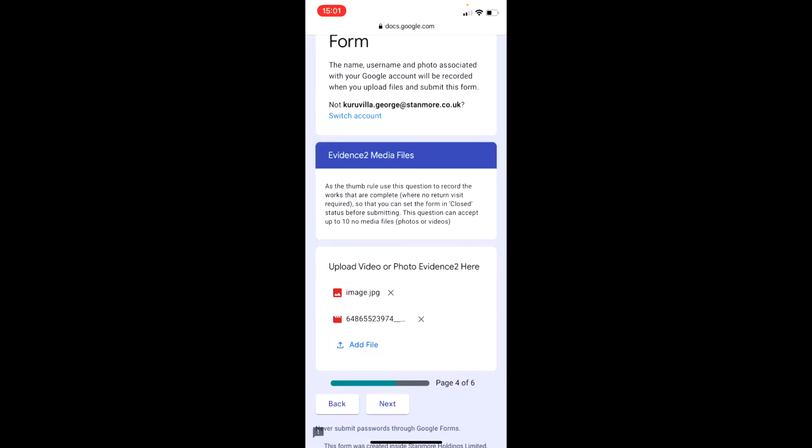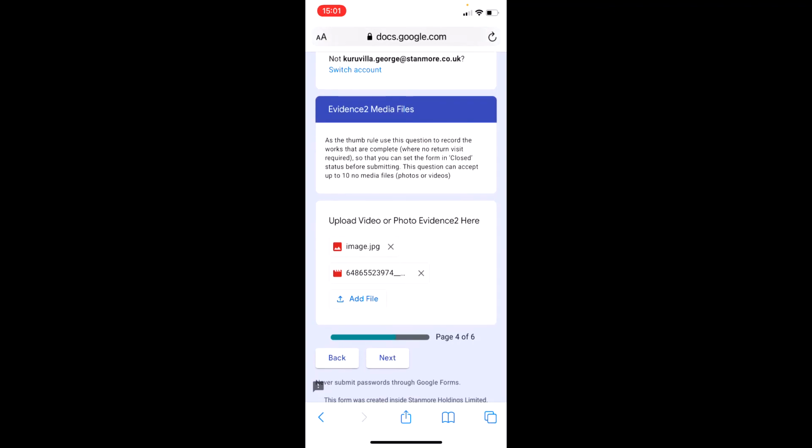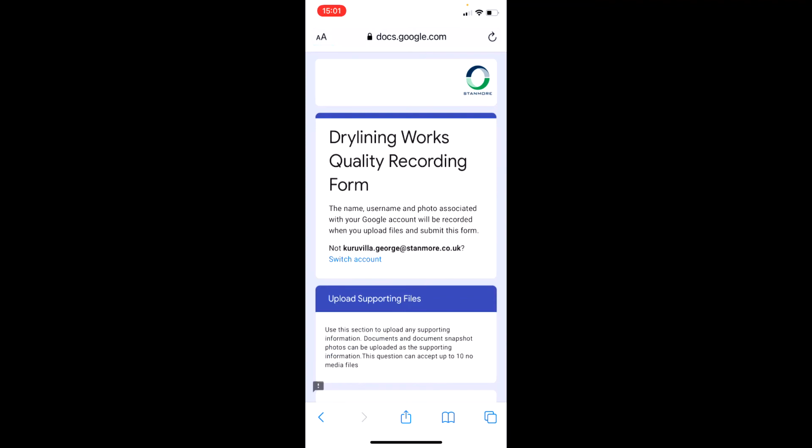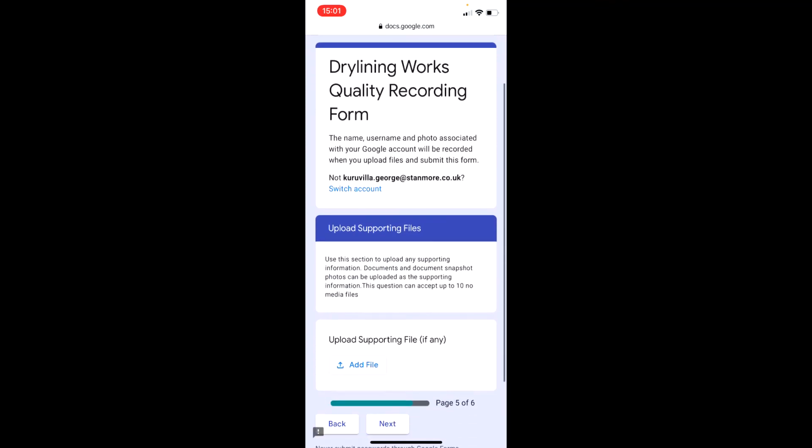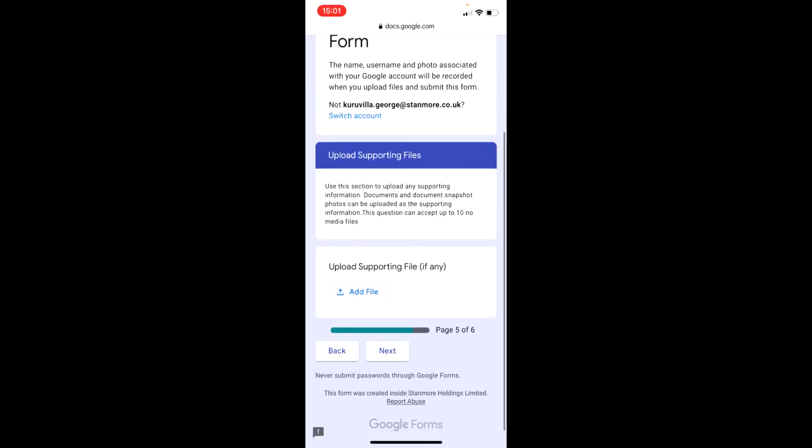Now go to the next section. It is asking you to upload any supporting files. So if you have any other supporting files you want to include in the submission, for example, a snapshot of a drawing or some other document, you are able to upload it in this section. Just click on the add file again.